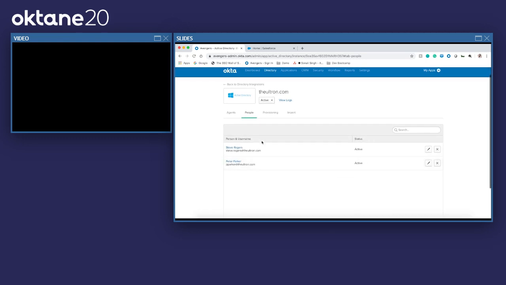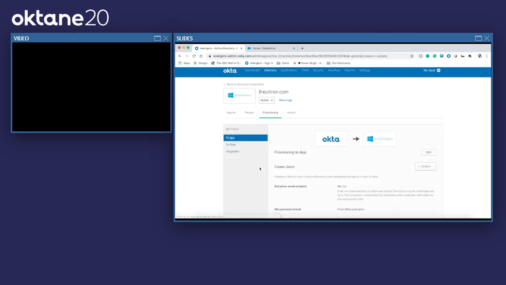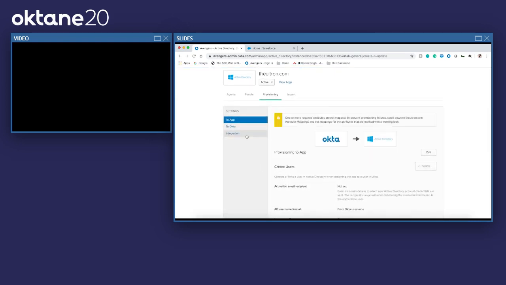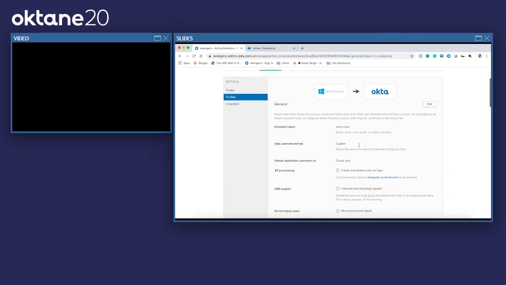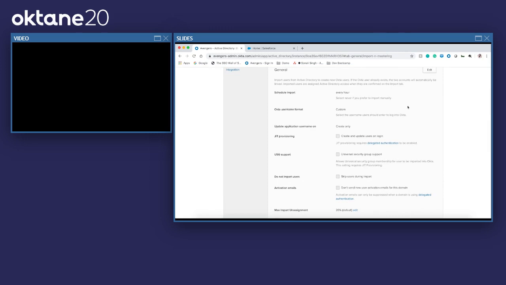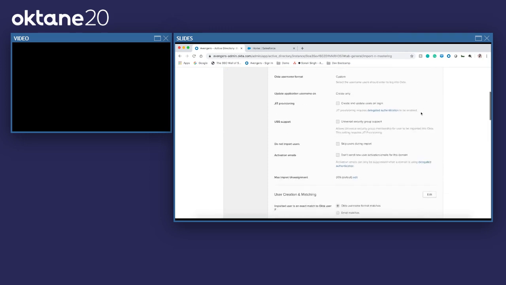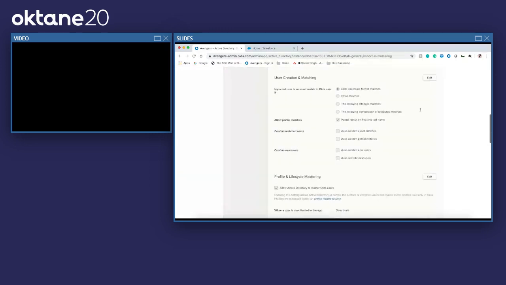If I navigate to my People tab, we can see that I already have some users that have been pulled in from my Active Directory. In terms of provisioning, provisioning can be configured bidirectionally, so from Okta to AD, as well as from AD to Okta. As an admin, you have some configuration options here around how often you want to schedule that import, if you want to enable JIT provisioning.